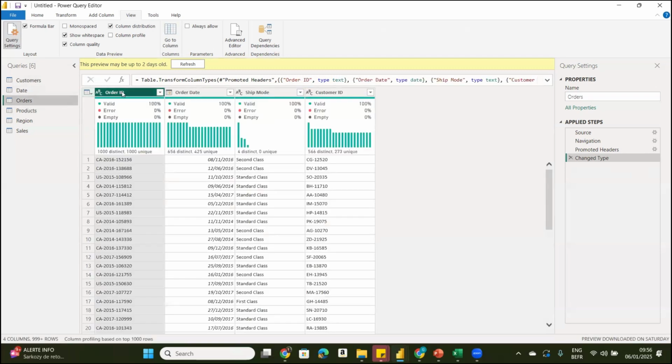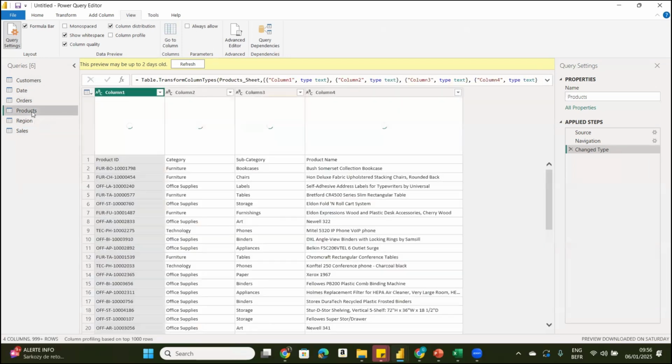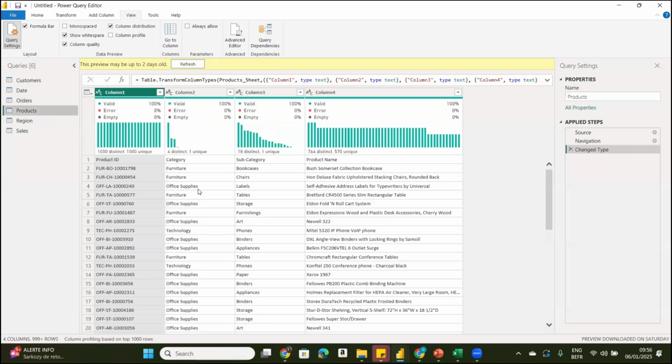The orders table, we have our order ID, order date, ship mode, customer ID. We have all the data types correct. And for the order ID column, distinct equals unique. So this is the primary key column for the orders table. And that's okay.